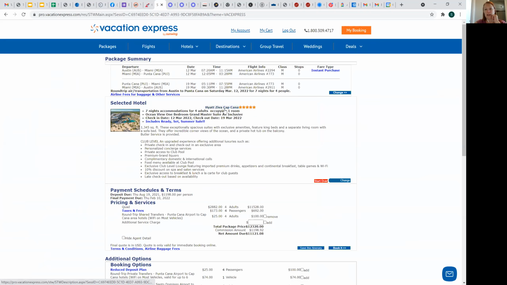So you have your selected hotel, which is what we did. We did the Hyatt Ziva Cap Cana. We have 7-night accommodations for 4 adults occupying 1 room. It is an ocean view 1-bedroom Grandmaster suite, all inclusive. Here's my dates: the 12th of March, 2022, checkout 19th of March, 2022. This includes, they have a promotion going on, which it says the price includes the Ready Set Summer Sale. It gives me a slight breakdown, exactly what we looked at for the room. It's 1,345 square feet, corner views, etc., etc.